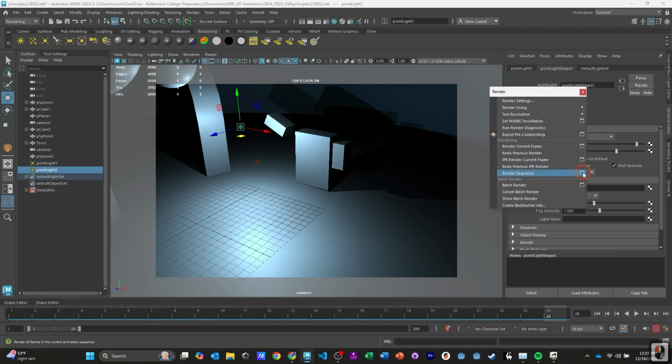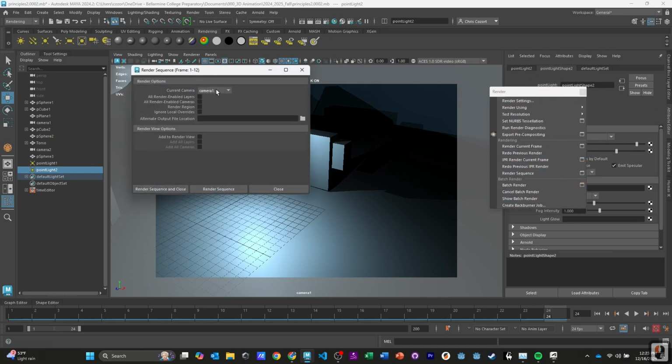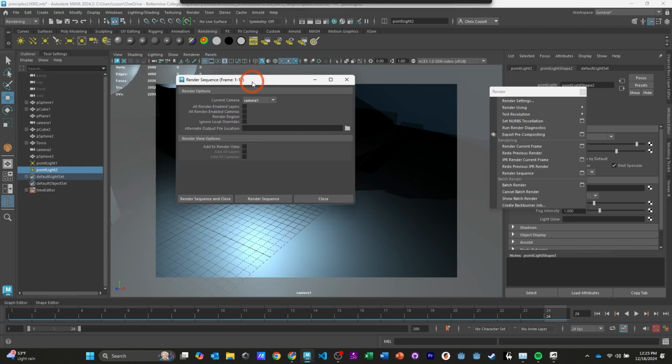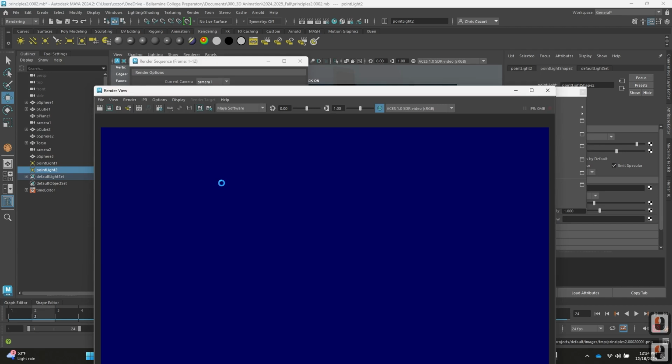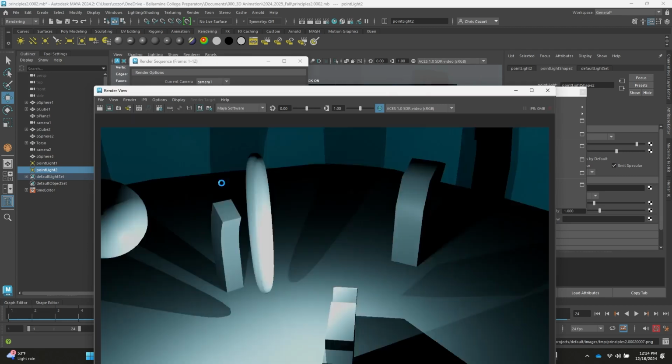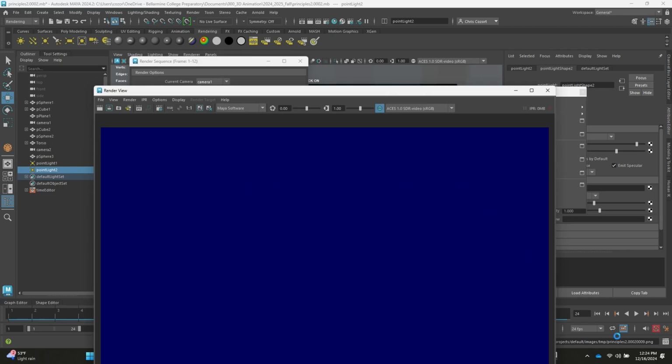From there, once we actually get all those other settings up, we can use render sequence. We just clicked on that and we made sure that camera 1 is in fact the camera that we're going to use. And then we just click render sequence. And as you can see, it's going to start to output each frame one at a time. And if you look in the lower right hand corner, you can see the file names are being generated one by one.